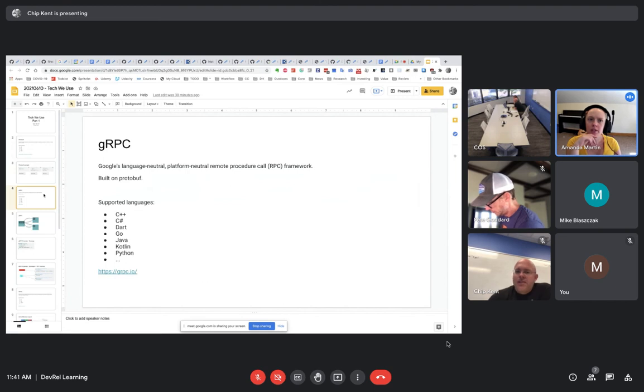So the serialization is inside the Protobuf, like certificates and whatnot for them to communicate? So the gRPC is managing the certificates, but the Protobuf is doing the serialization and deserialization.